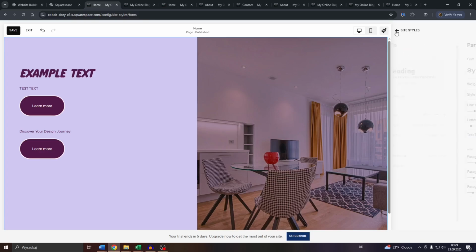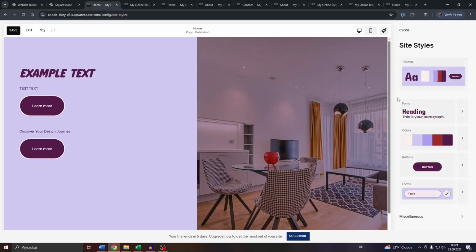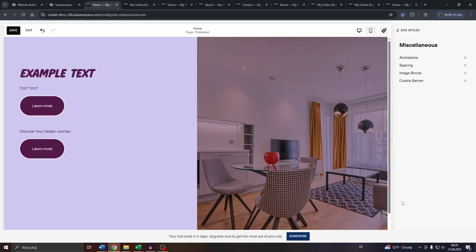And then guys, what you want to do also is, for example, check this section, miscellaneous, and after that adjust, for example, animations for site elements, apply various animation effects like fade in, fade out, slide, scale, flex. So guys, as you can see, there's so much you can do.